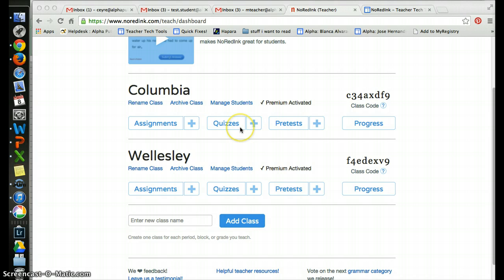A quiz is like a summative assessment. The grade that a student gets on it, the score that they get on it within NoRedInk, is based on their first response. And students do not get feedback until the end. So it is actually a quiz.